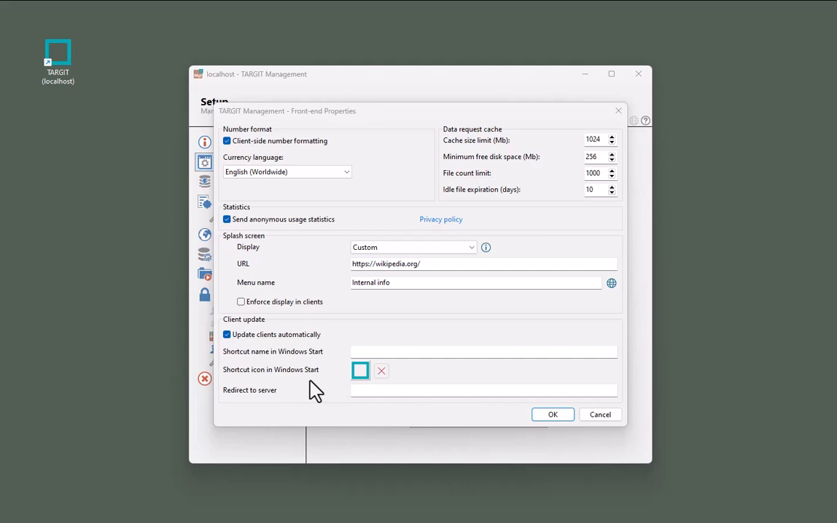You can give the shortcut a name, and you can give it an icon. This one here, redirect to server. Suppose that you install Target on a different server, on a new server, but people are still logging on with the Windows desktop shortcut like this, pointing to localhost or to the old server. Now, by putting in the correct URL here, they will be automatically redirected to the new server.